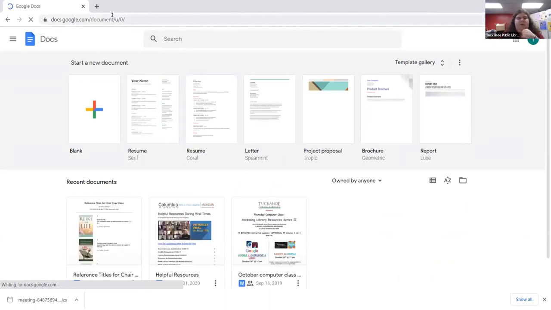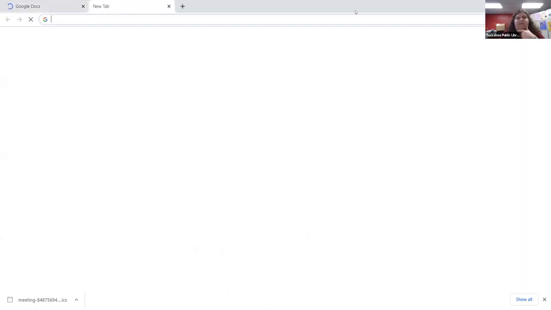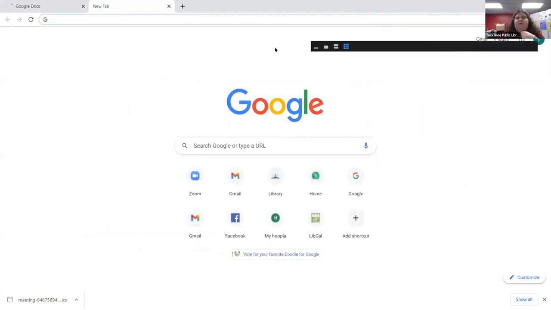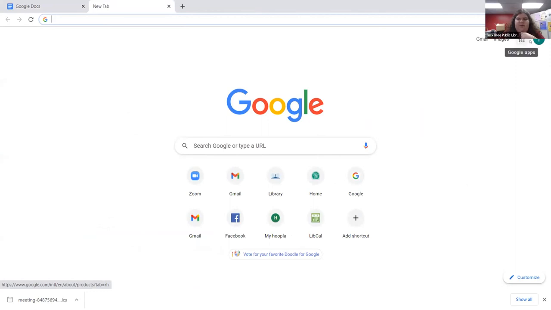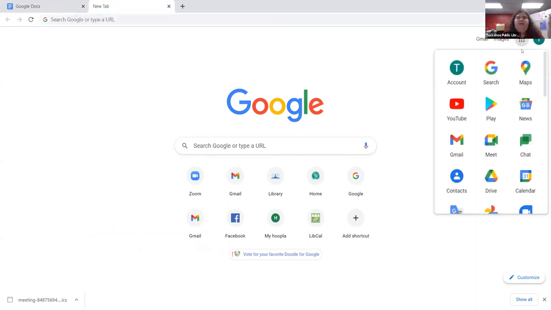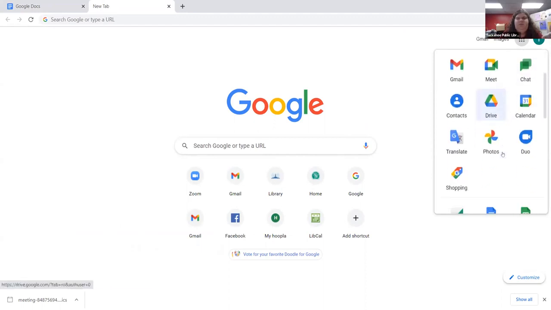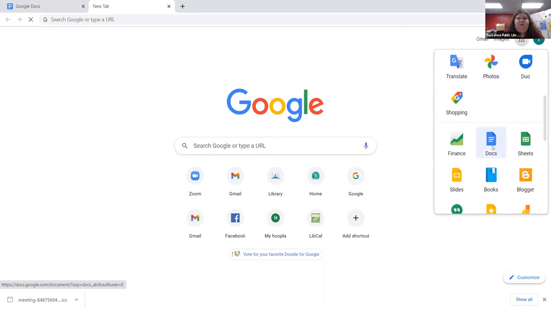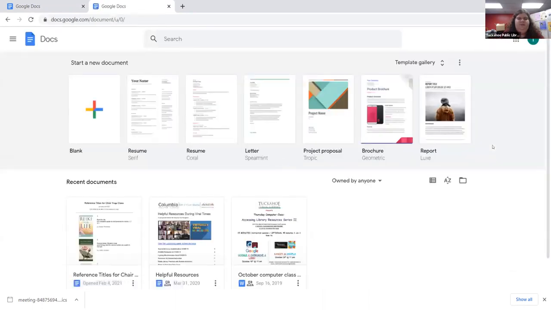Or if you have Google Chrome, and you have a new tab open, you see these three dots here in the top corner next to what would be your, for me right now, it is just our initial, but it could be your profile picture if you have one. There's these bunch of dots here. You click on that. This shows you all of the services you get through Google. You would just scroll down until you find Google Docs. You can click on it here and it'll bring you to the same place.